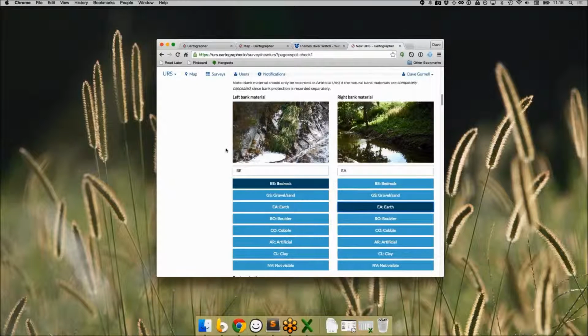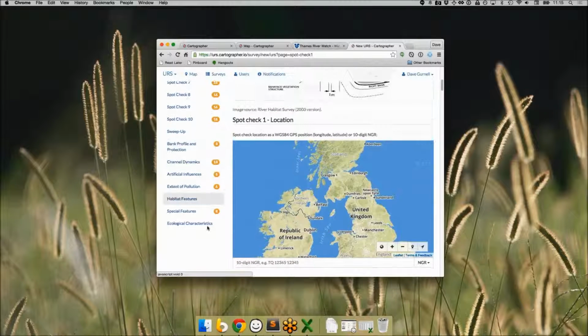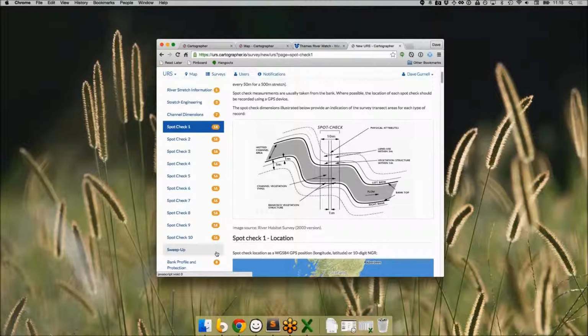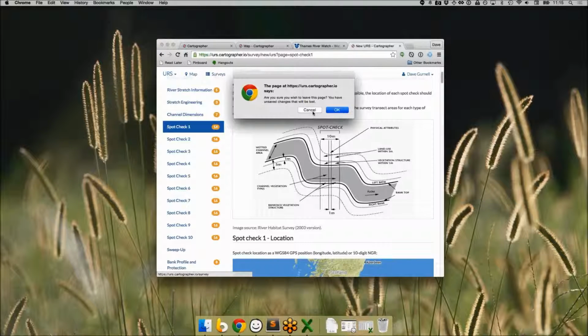When you select different categories, you can see we're using buttons on screen rather than checkboxes, because the whole thing is designed to work on tablets and mobile phones as well. And by the time you get to the end and you've gotten rid of all these warnings and you've validated the data, you should have a good survey that's ready for QA by the organisation in question. So that gives you an overview of the software and what it does.